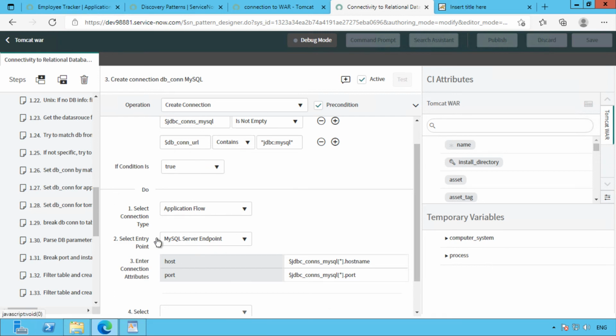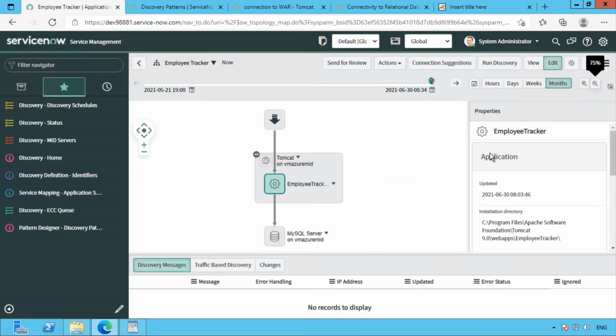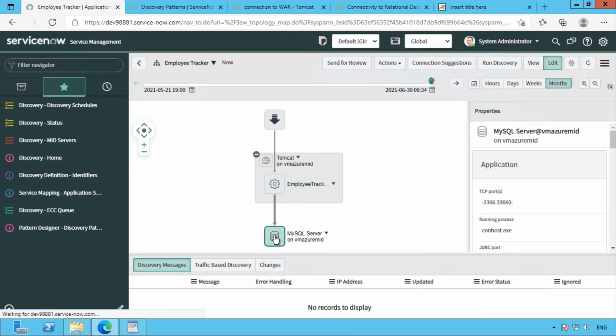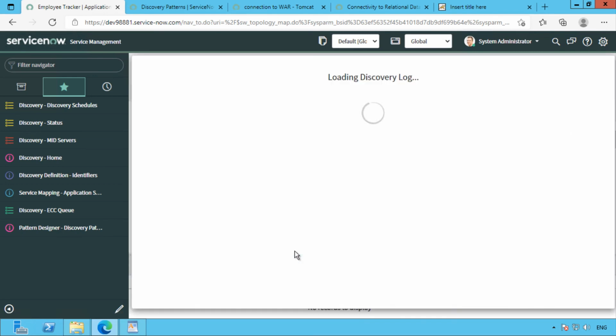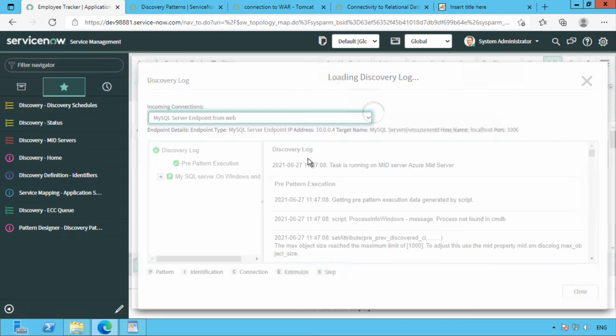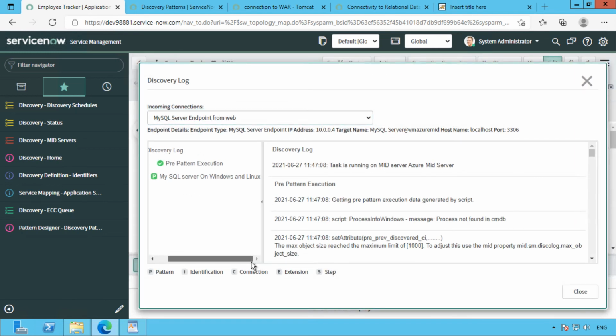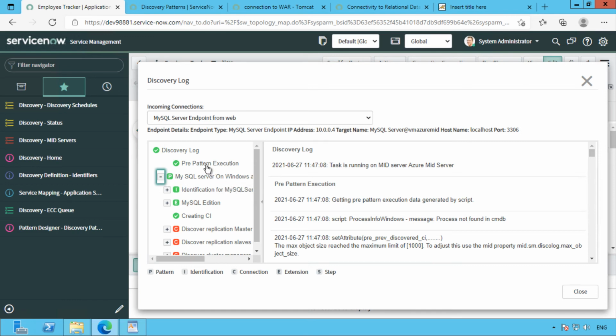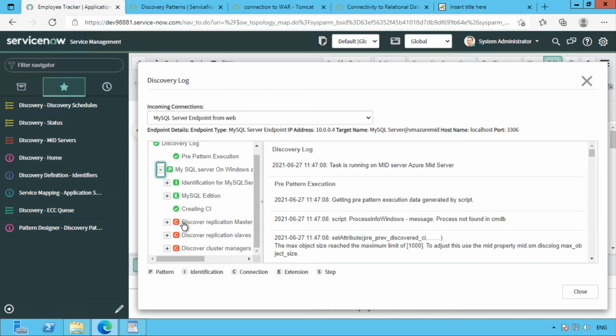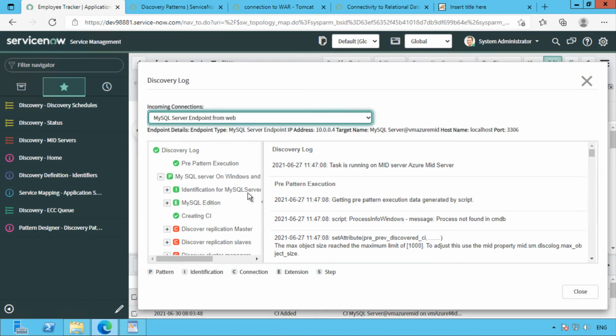Once the connection is created, discovery would then proceed to the next CI, which is the MySQL CI, and it would be executing patterns related to the MySQL server. So if I check the discovery log, you can see which pattern has been executed. It has executed a pattern named MySQL server on Windows and Linux. And this pattern would be collecting additional information regarding the MySQL edition. It's also trying to execute a few other connections to MySQL, but unfortunately these have failed and it has stopped discovery at this point. This is how pattern-based discovery works.